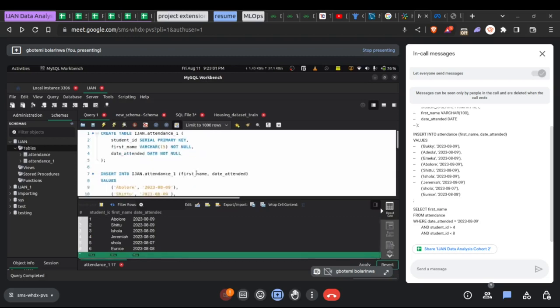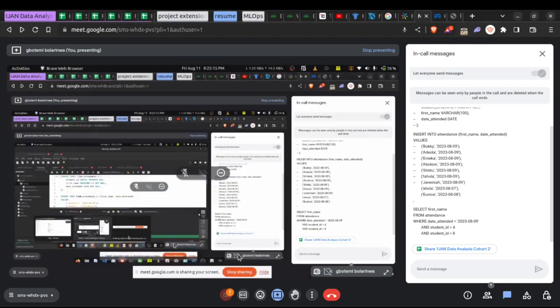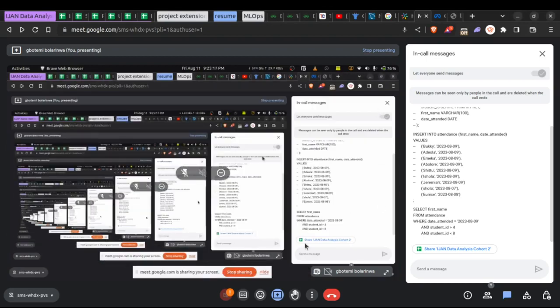Any questions? I want to show us how to import data, but before then, any questions? Where's the browser tab? Okay, any questions?